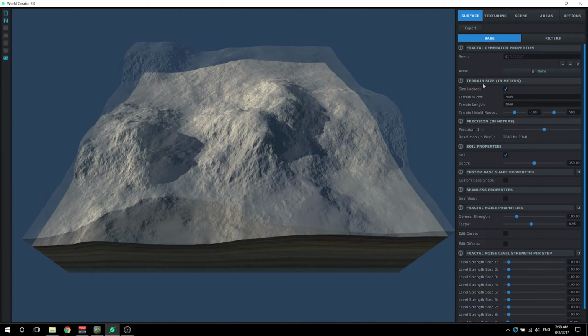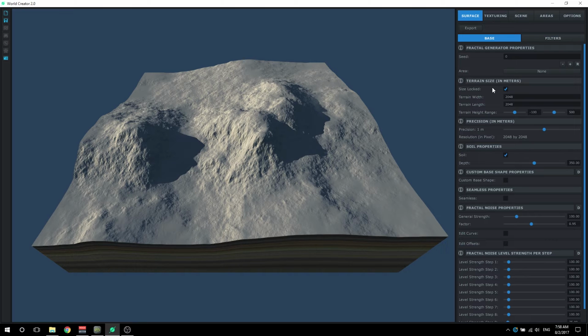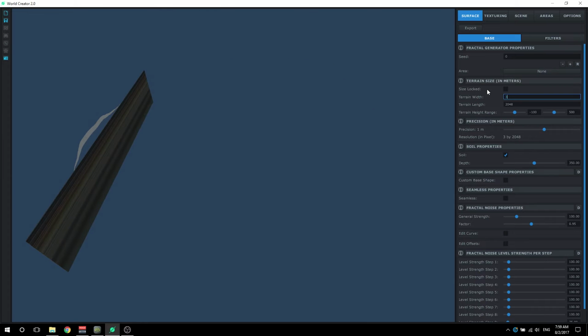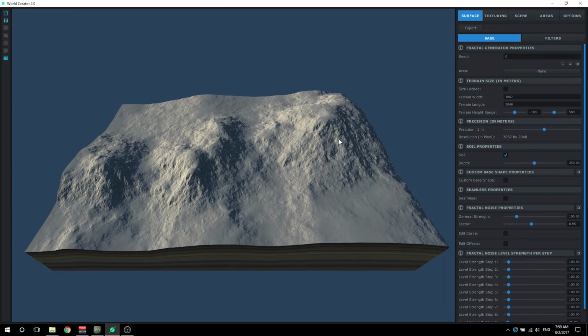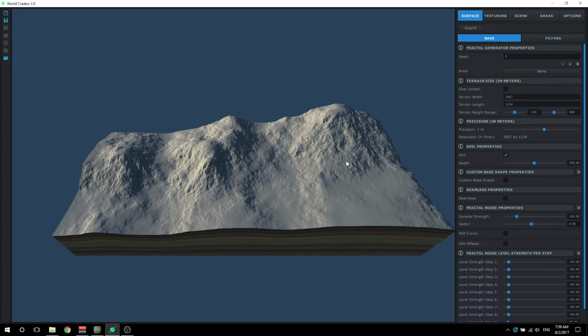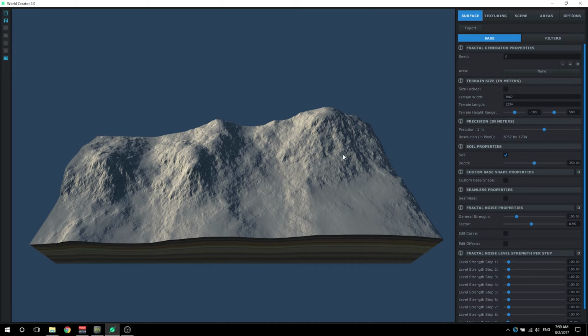Here under the terrain size category, this is where you get to set your overall resolution or terrain size. The first little checkbox you see is the size lock. What this does is it allows you to create any size that you want regardless of it being even. So let's just change this to some random value like 3067. All right, and so now I'm going to focus back by pressing F again, and you can see it doesn't have to be a square. It could be something completely random, such as 1, 2, 3, 4. So it gives you a very unique resolution or terrain size for whatever you want.